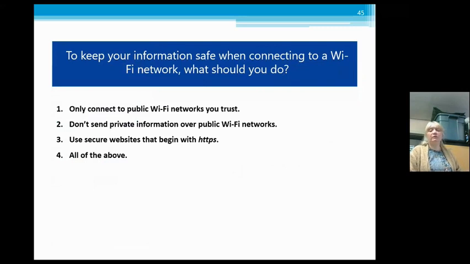To keep your information safe when connecting to a Wi-Fi network, what should you do? Only connect to public Wi-Fi networks you trust. Don't send private information over public Wi-Fi networks. Use secure websites that begin with HTTPS, or all of the above. Yes, you would want to do all of the above.